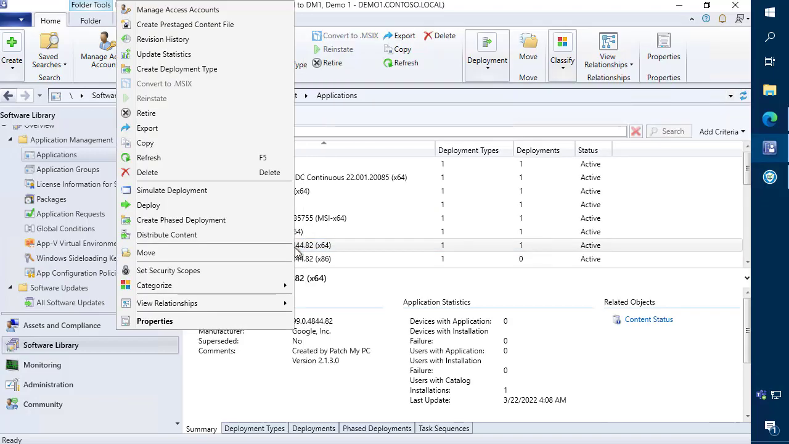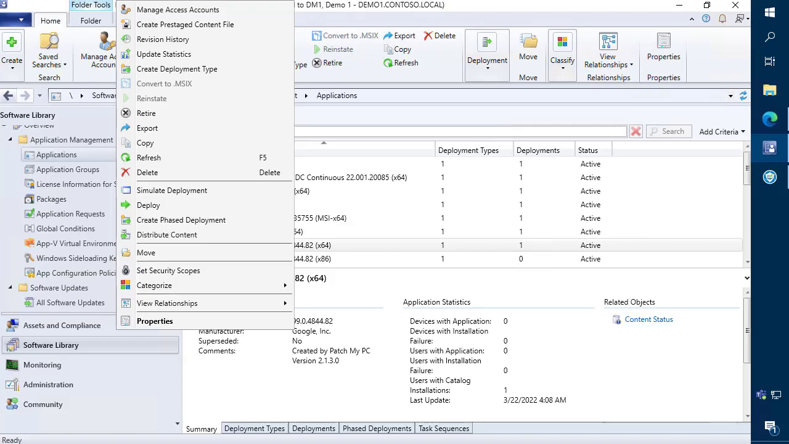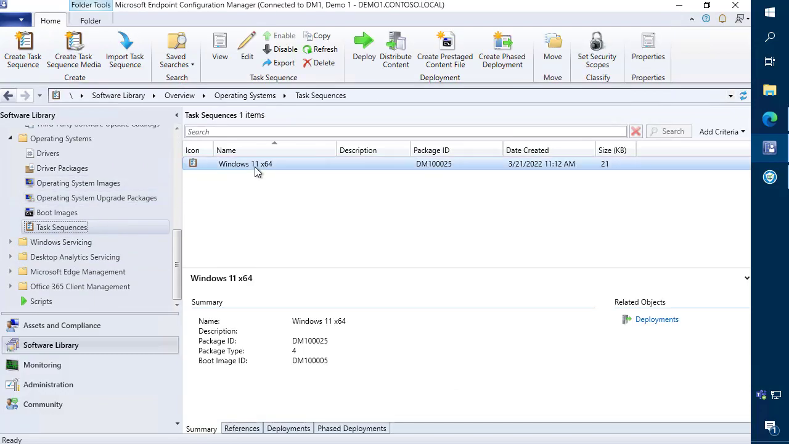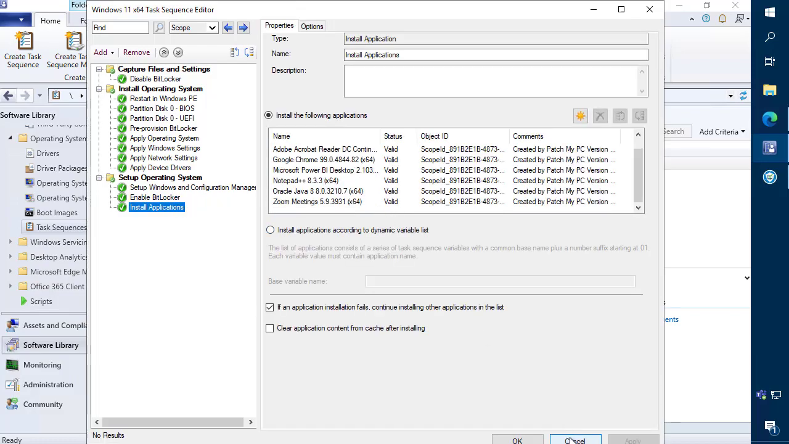The applications work the same as any other application. For example, in Config Manager, you can deploy the applications to collections, so they show as available in Software Center for your users, or add them to task sequences, so new devices get applications installed during imaging.